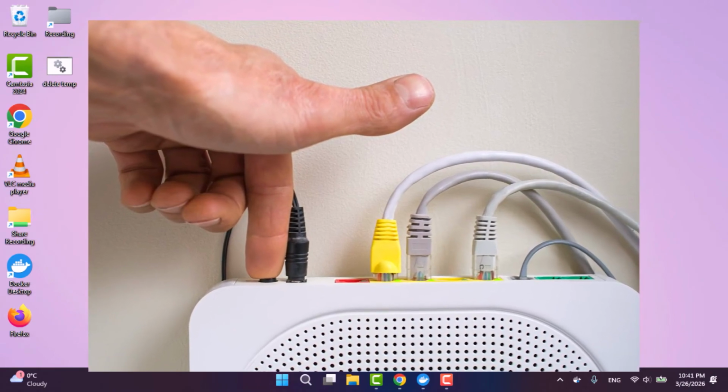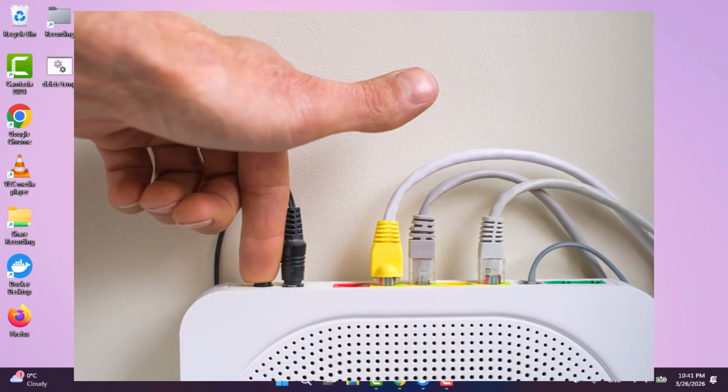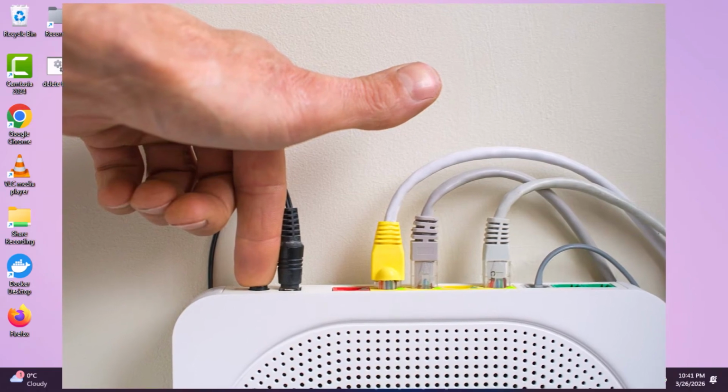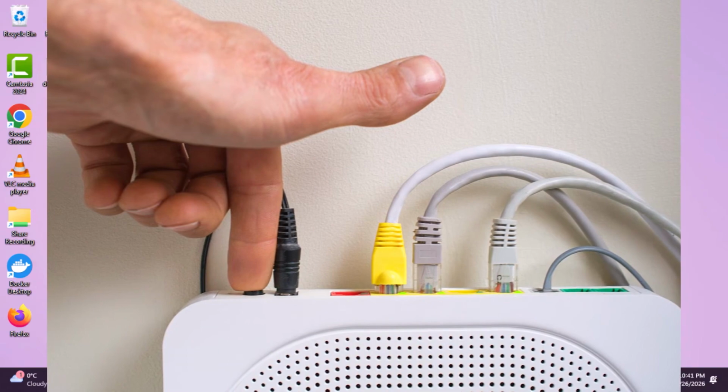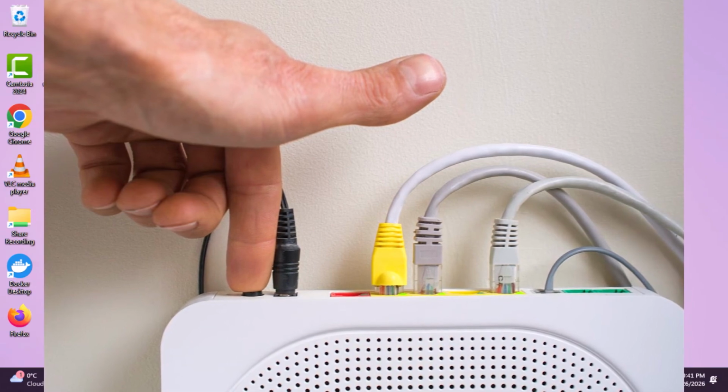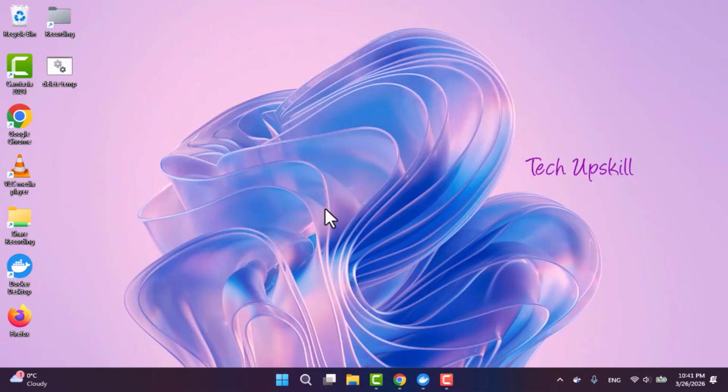After the modem lights are stable, then proceed to switch on the router. Again, wait for the router's lights to stabilize. Finally, power on your computer. If the error persists, the next step is to perform a network reset.